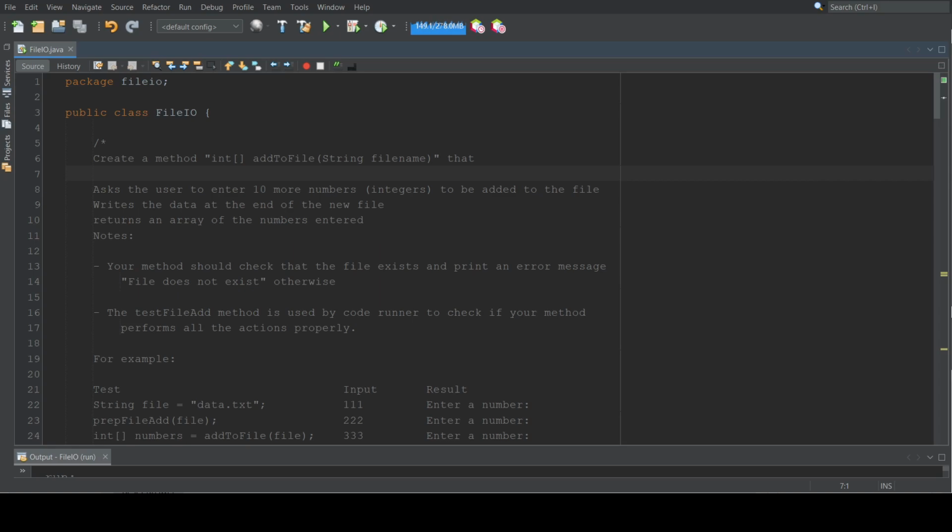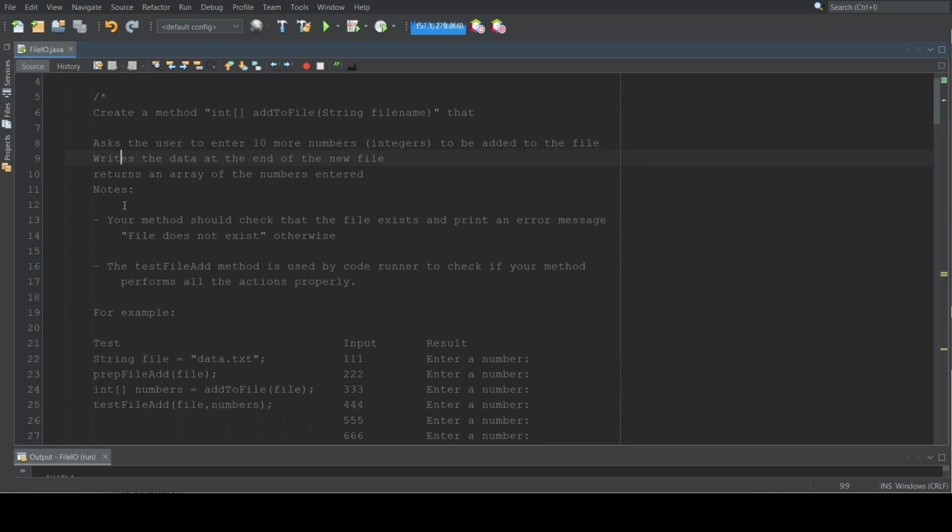So in this video we will go over lab 7D. Again, it has two questions. And the first question is kind of similar to one of the questions that we did in the previous lab. So let's get started. If we read the question, it says we're supposed to create a method.